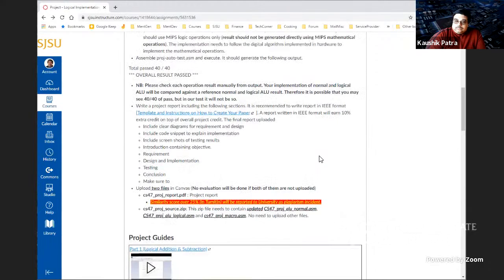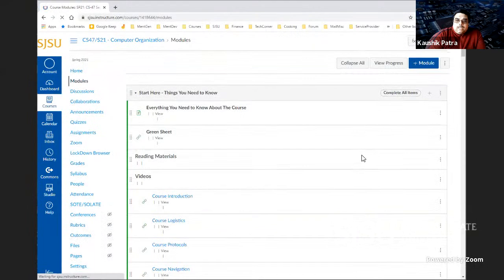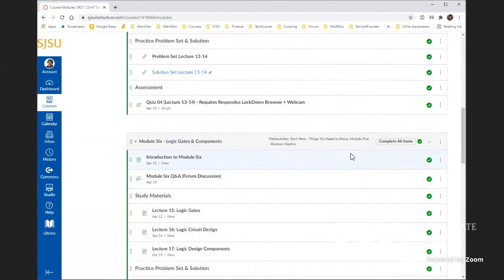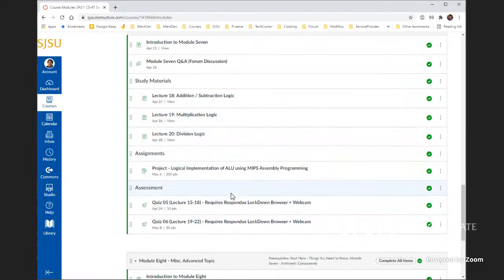Question? I don't think we can access the project because it's locked in module 7. Oh, really? Yeah, it's not letting me see it. Oh, what you can do, you can click on the study materials and mark in Canvas that, hey, I'm done with this study material. Then it will probably unlock for you. That's a quick bypass trick. Yeah, that works.